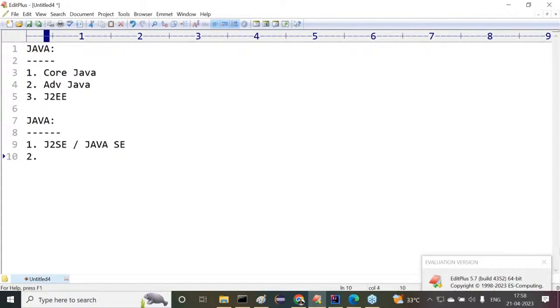And the second one is J2EE or Java EE. And the third one is J2ME or Java ME. Sir, are all of you getting it or not? Now tell me, Java was provided by Sun Microsystems in the form of 3 parts. What are the 3 parts? J2SE, J2EE, J2ME.